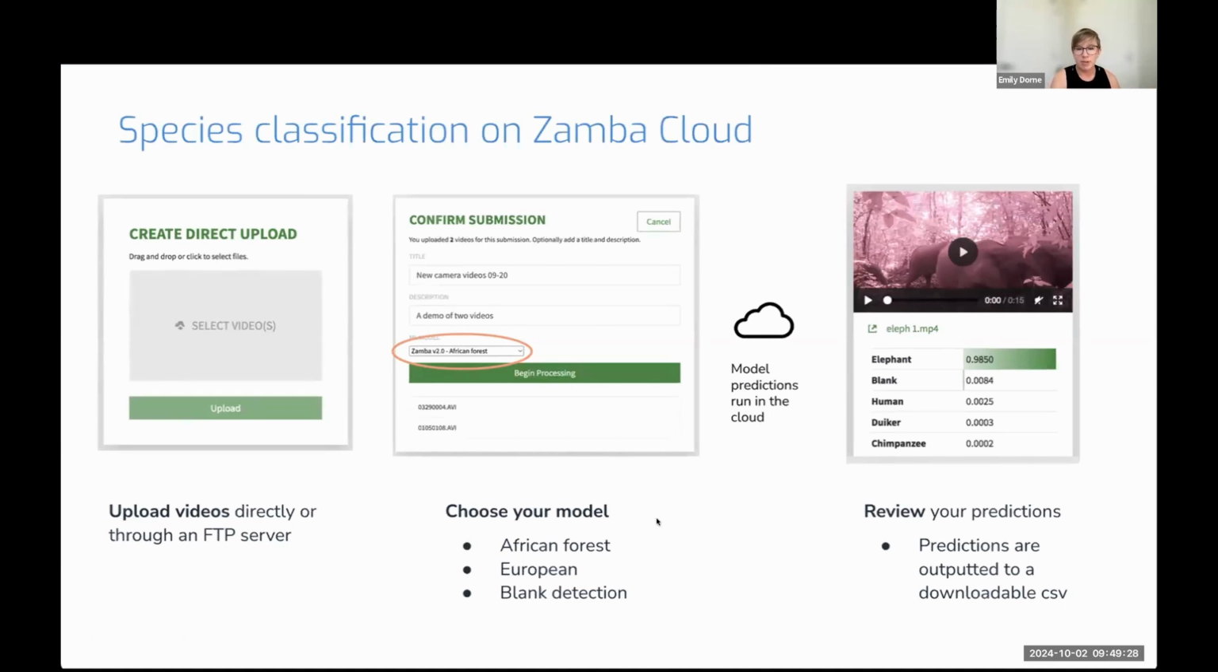Then you select the machine learning model that you would like to run. Zamba Cloud has a number of default models that we have trained that are doing species classification on videos. So we have two different African forest models that are primarily jungle species. There's 32 categories in there. We've got a European model with 11 classes, and then we also have a blank detection model, which is really important for videos. So once you've chosen your model, those model predictions are running in the cloud.